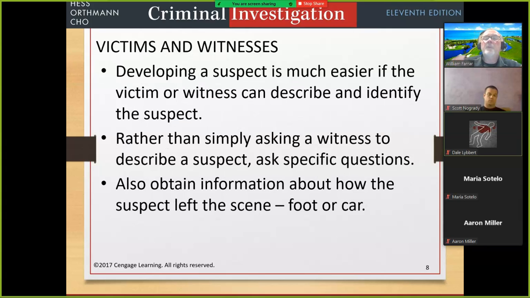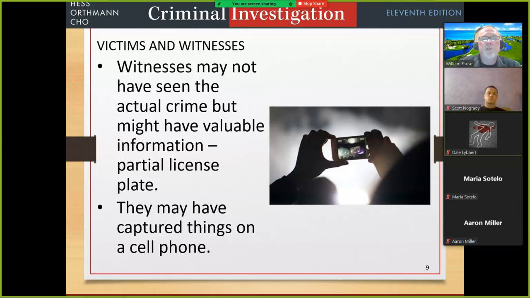Developing a suspect is much easier if the victim or witness can describe and identify the suspect, rather than simply asking a witness to describe a suspect. Remember, ask questions. If you're getting information about your suspect, go through the whole list: the who, what, where, why, how, and when. Get all those questions answered. It's really important.